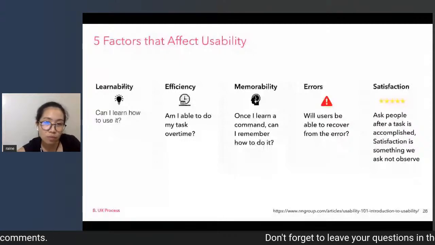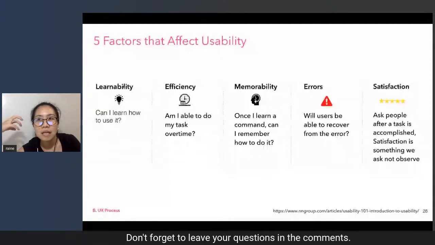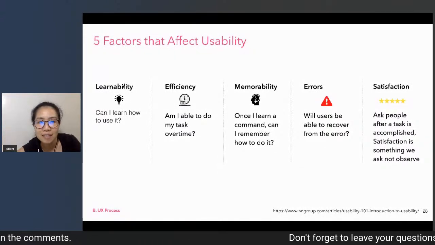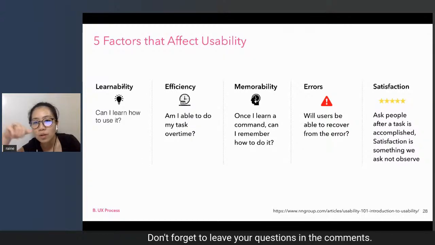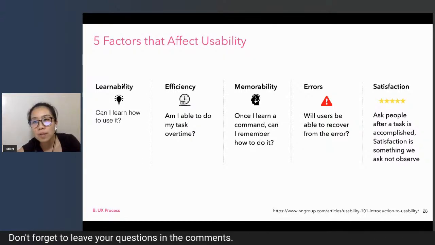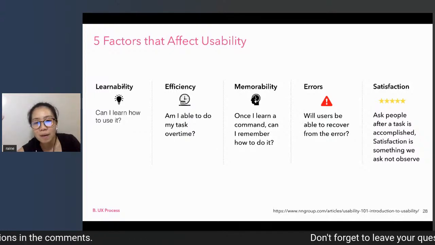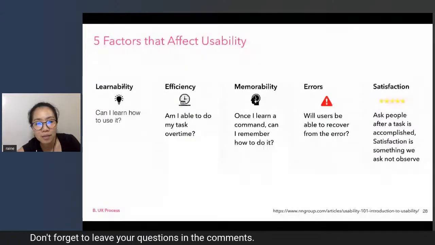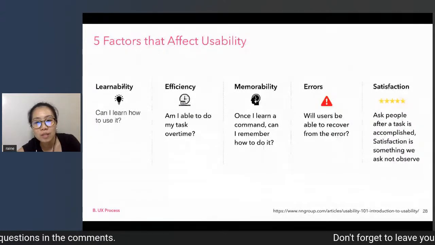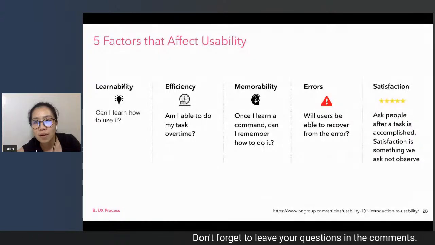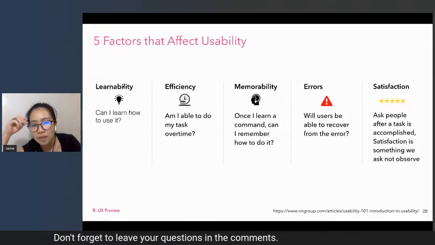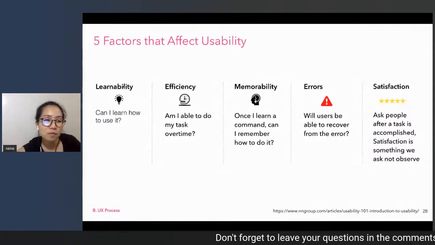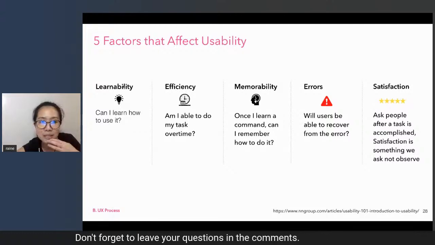Am I able to do the task over time? Memorability is whether they can remember it right away, or they have to go back and then try to do it again. So just be mindful of these five. So errors, people would commit errors. So just be sure that you're able to offer them an exit path or a cancel button so that they can recover from that error. And then lastly is the satisfaction. So these are more like reviews, the star ratings, so things like that.